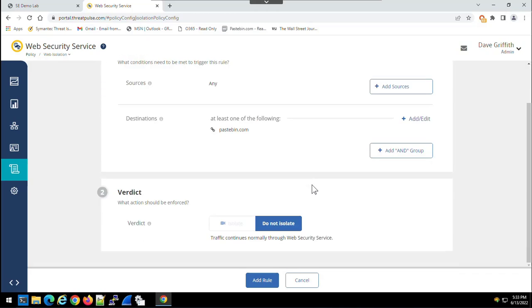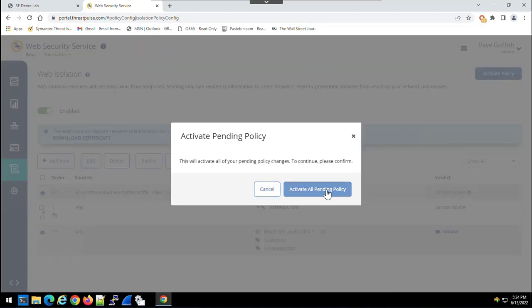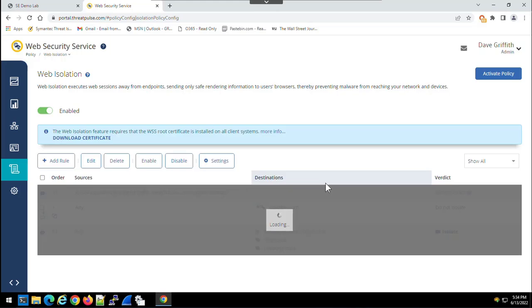The only option I have here is to do not isolate this. So when I click add rule, you'll see this rule gets added right above this priority one policy down at the bottom. So the first thing it's going to do is, from any source, if we're navigating to pastebin.com, we're not going to isolate this. We're going to let this user access it as they traditionally would, without any type of isolation. I do need to activate this policy by clicking that blue button at the top.